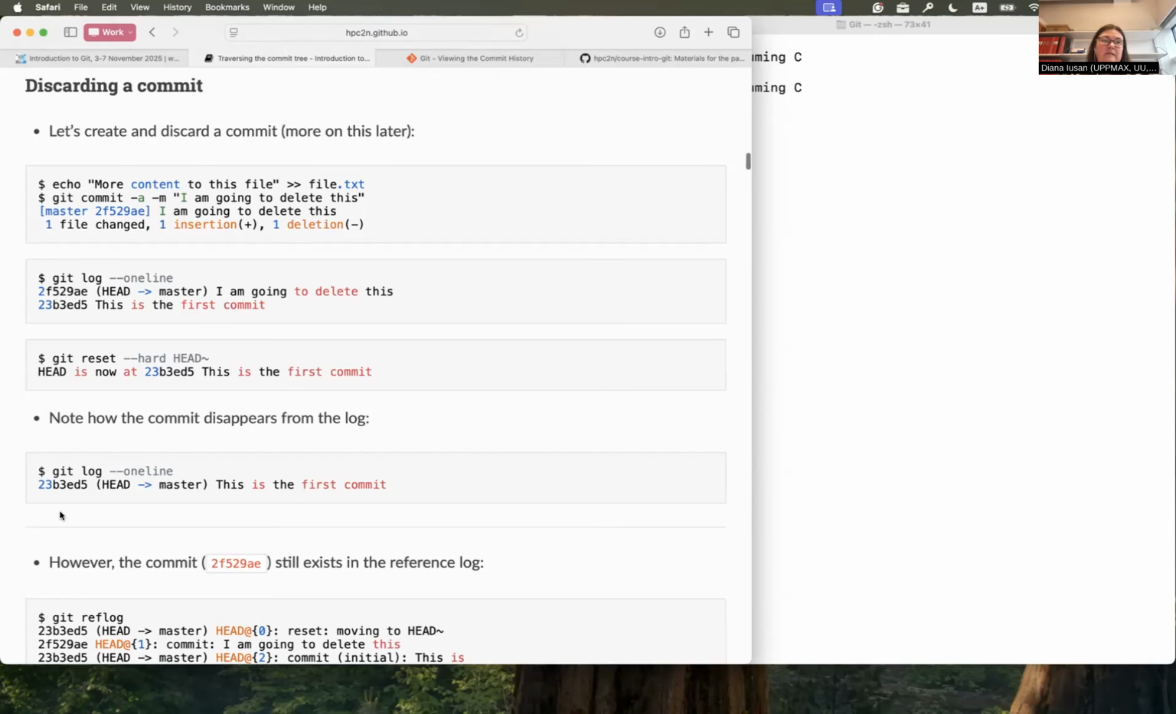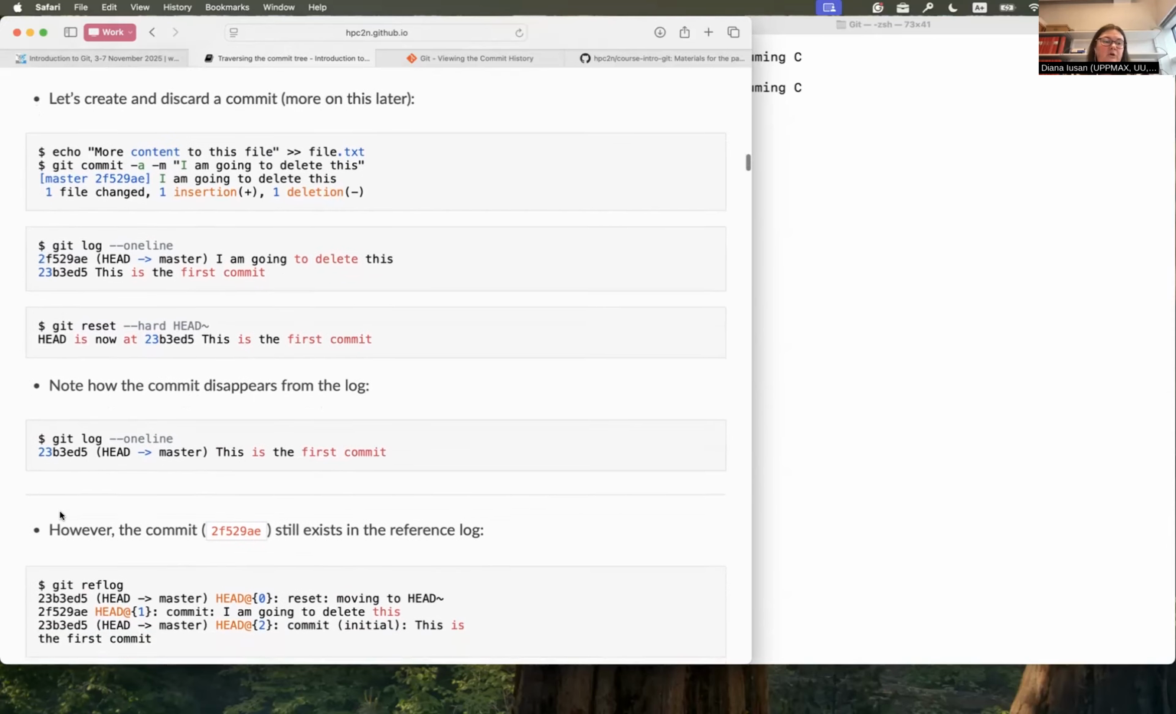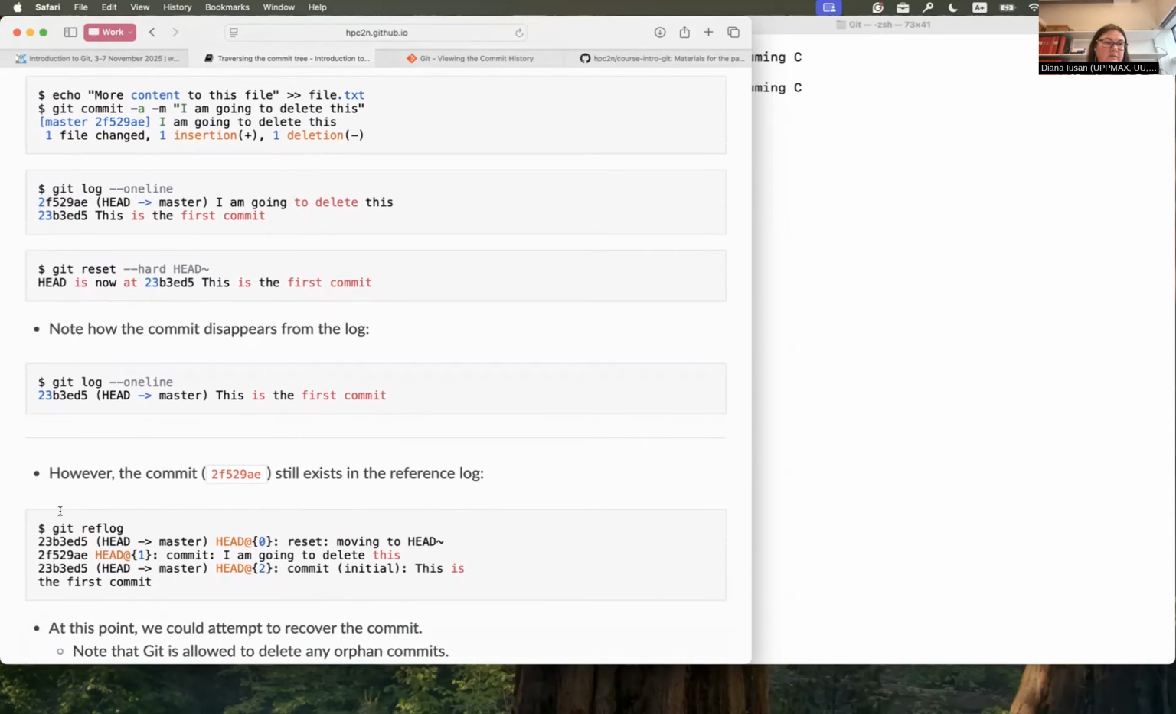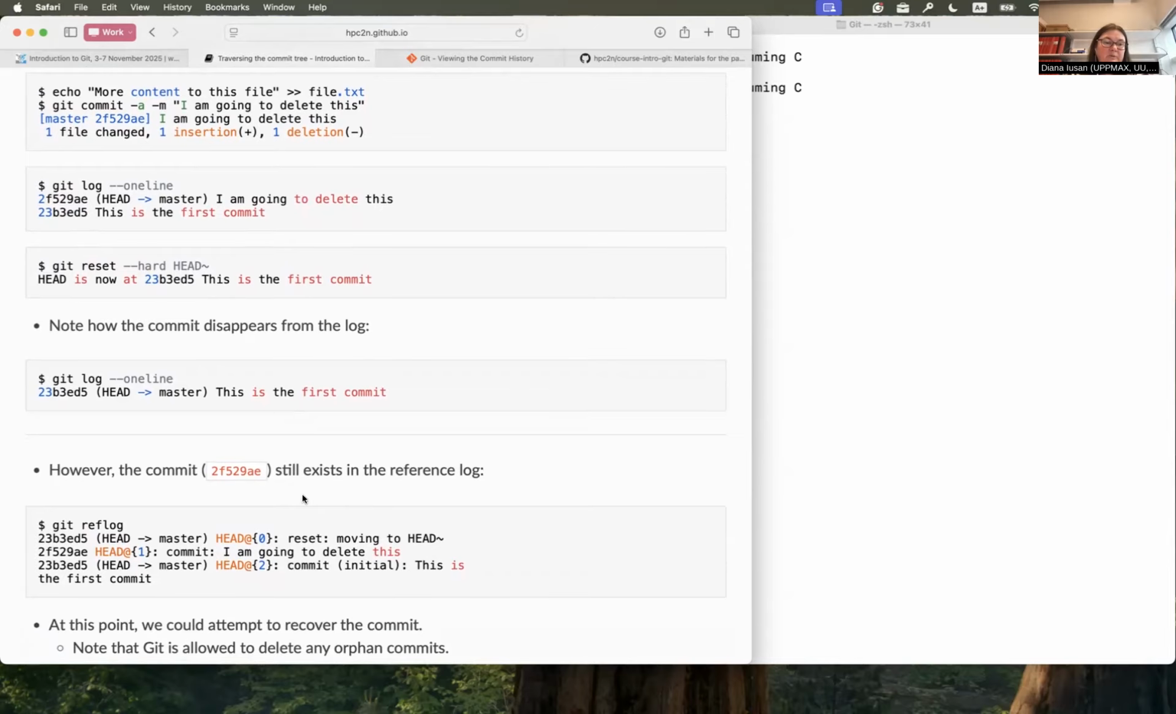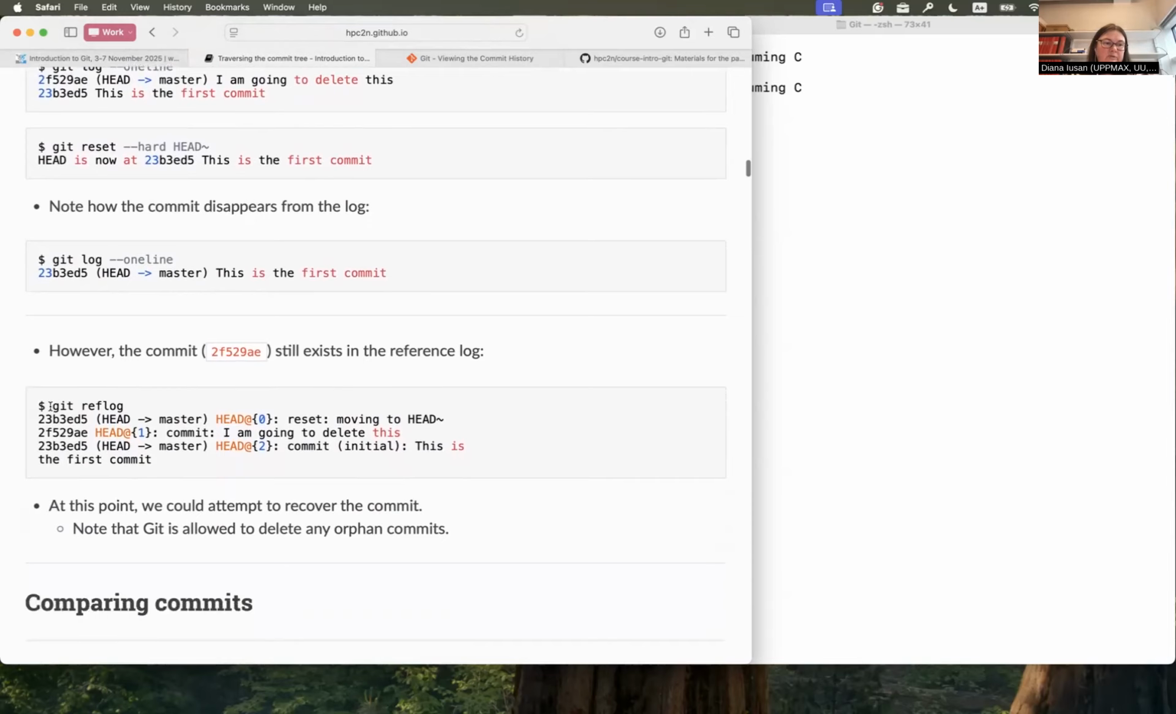But is the commit really gone from our Git repository? Well, we can still find it in the reflog. If I do git reflog without any particular options, it's going to assume that the reference I am considering is HEAD, and then I see a list of all the commits that have modified the reference to HEAD.